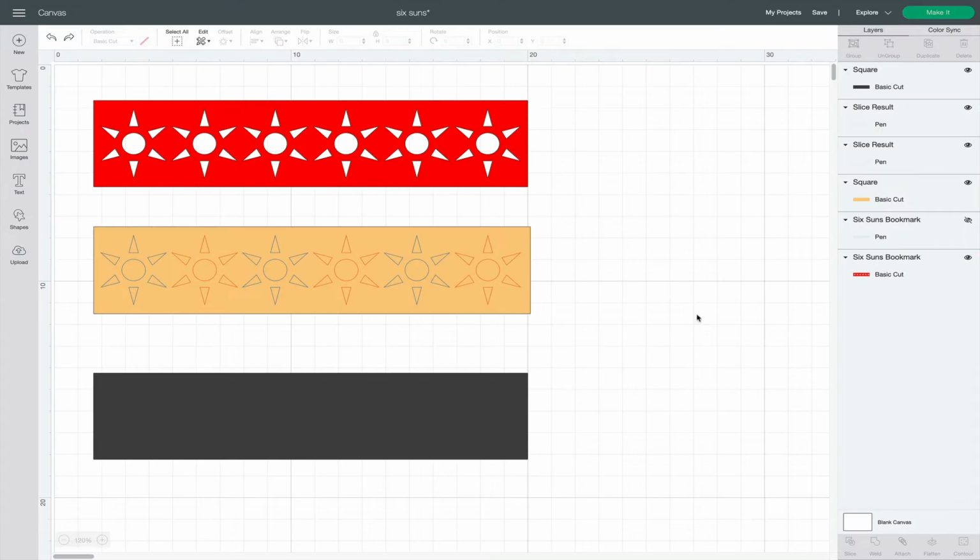Here I'm using a Cricut cutter. The top design in red will be cut out. The black rectangle will also be cut and serve as backing for the Six Suns design.